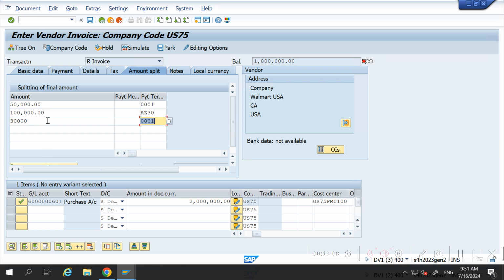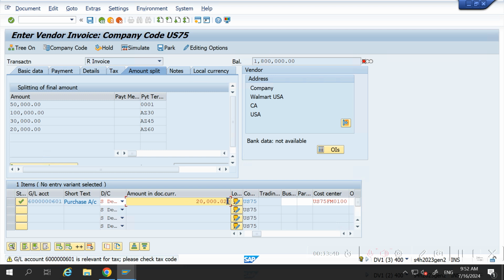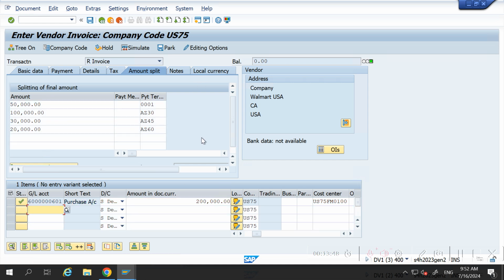30,000 I want to make payment in 45 days, and 20,000 I want to make payment in 60 days. Okay, so this way I can bifurcate my amount. See here it is 200,000, but it becomes 0 only. Okay, so this way I can bifurcate.